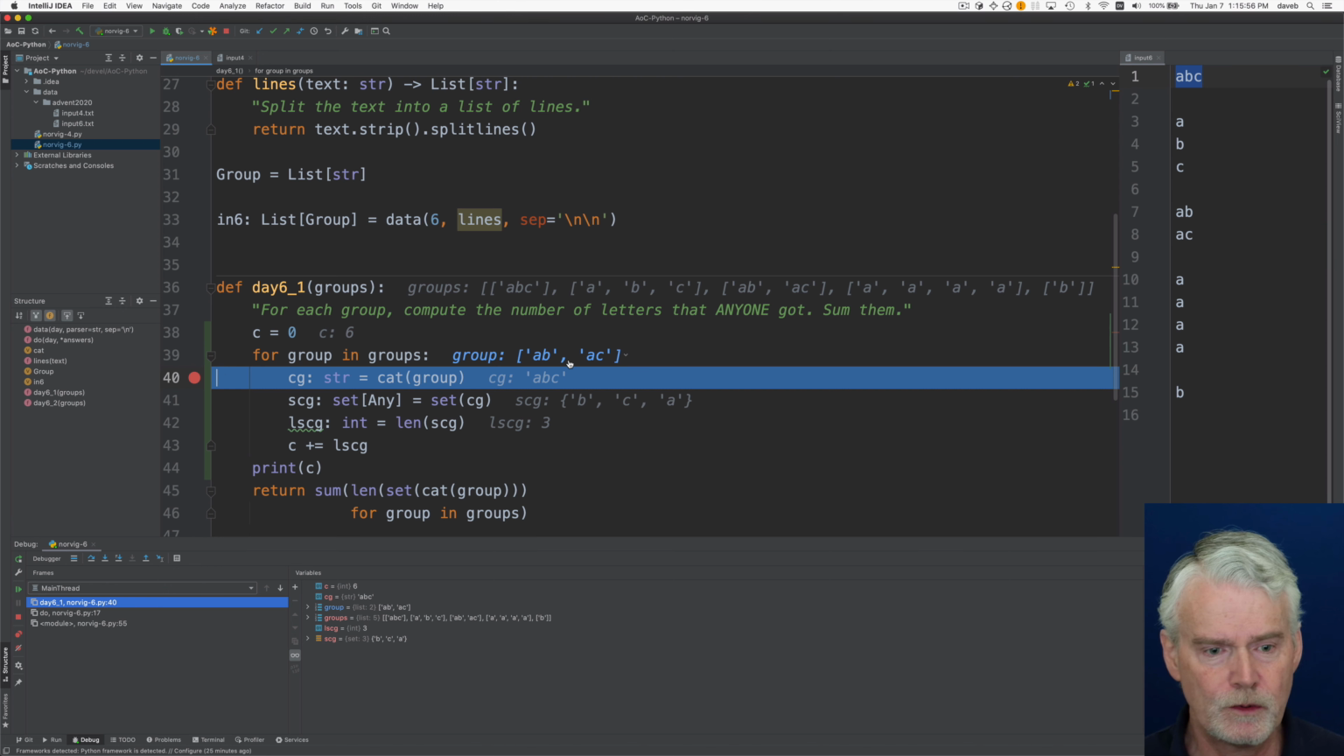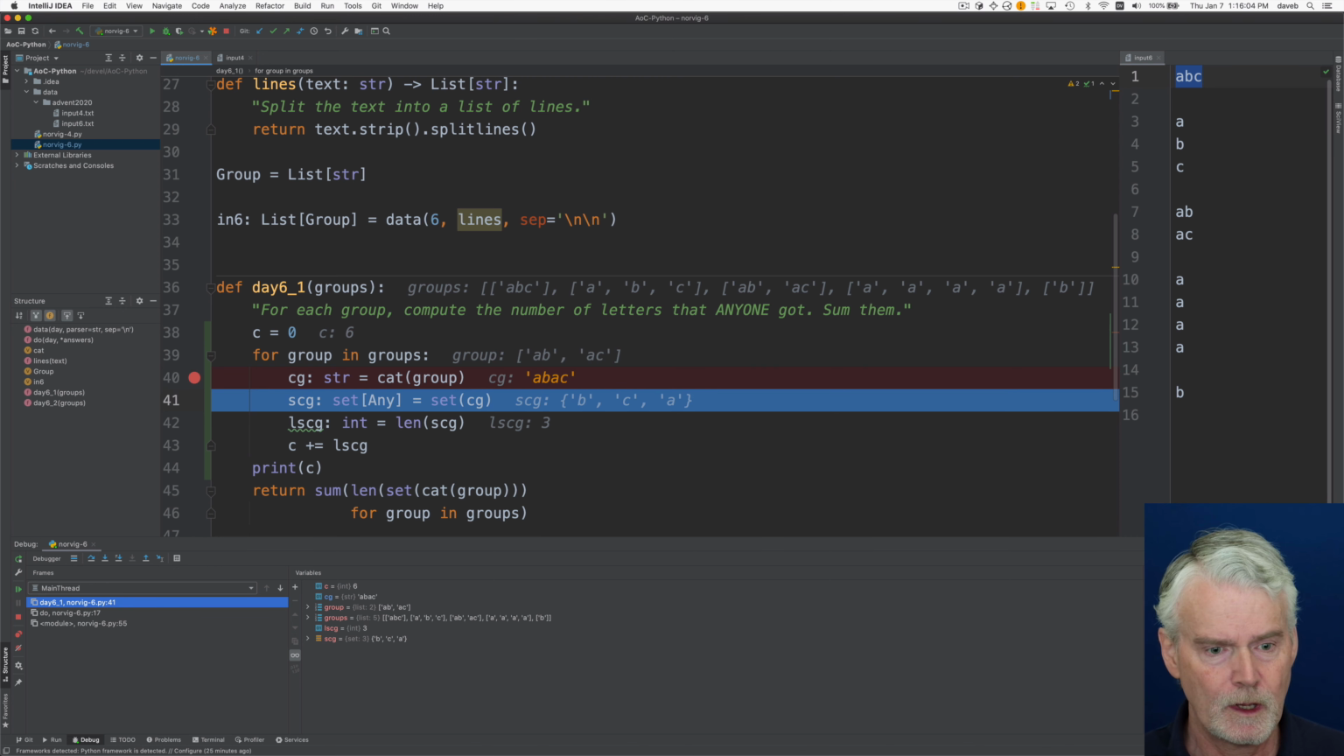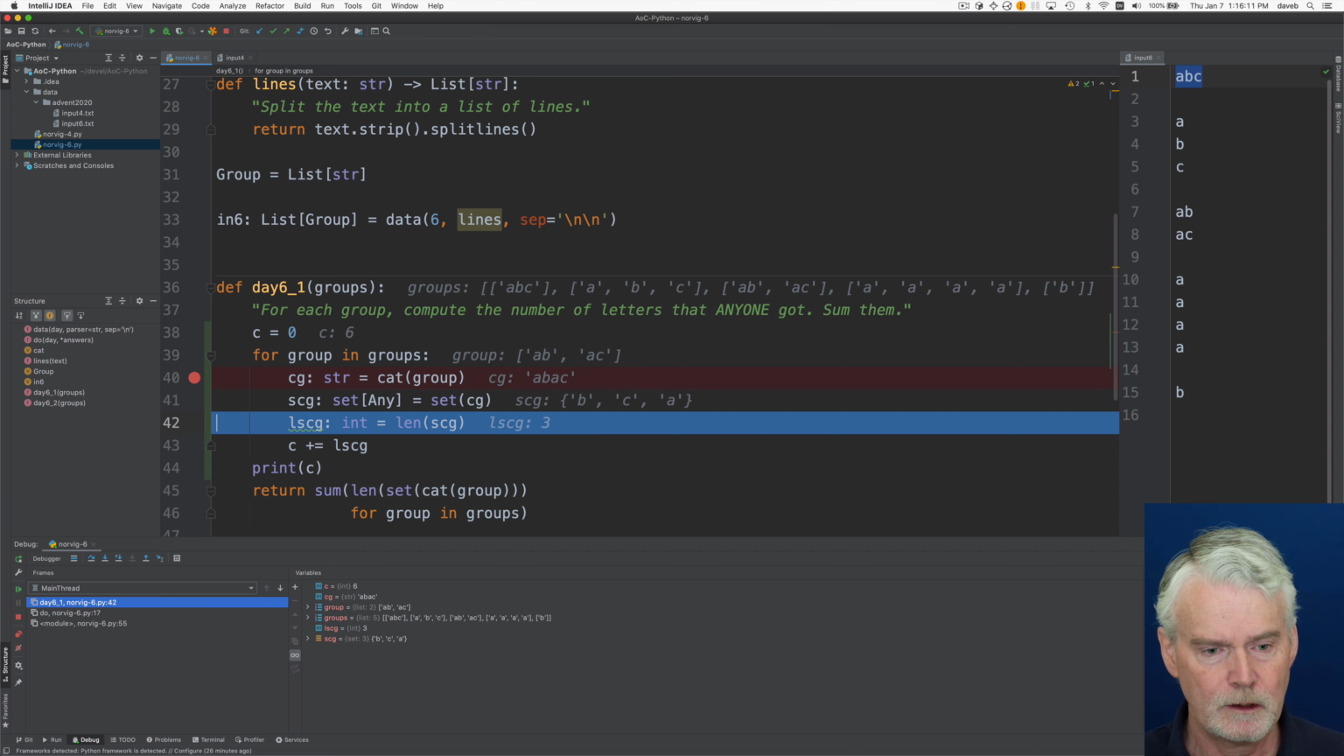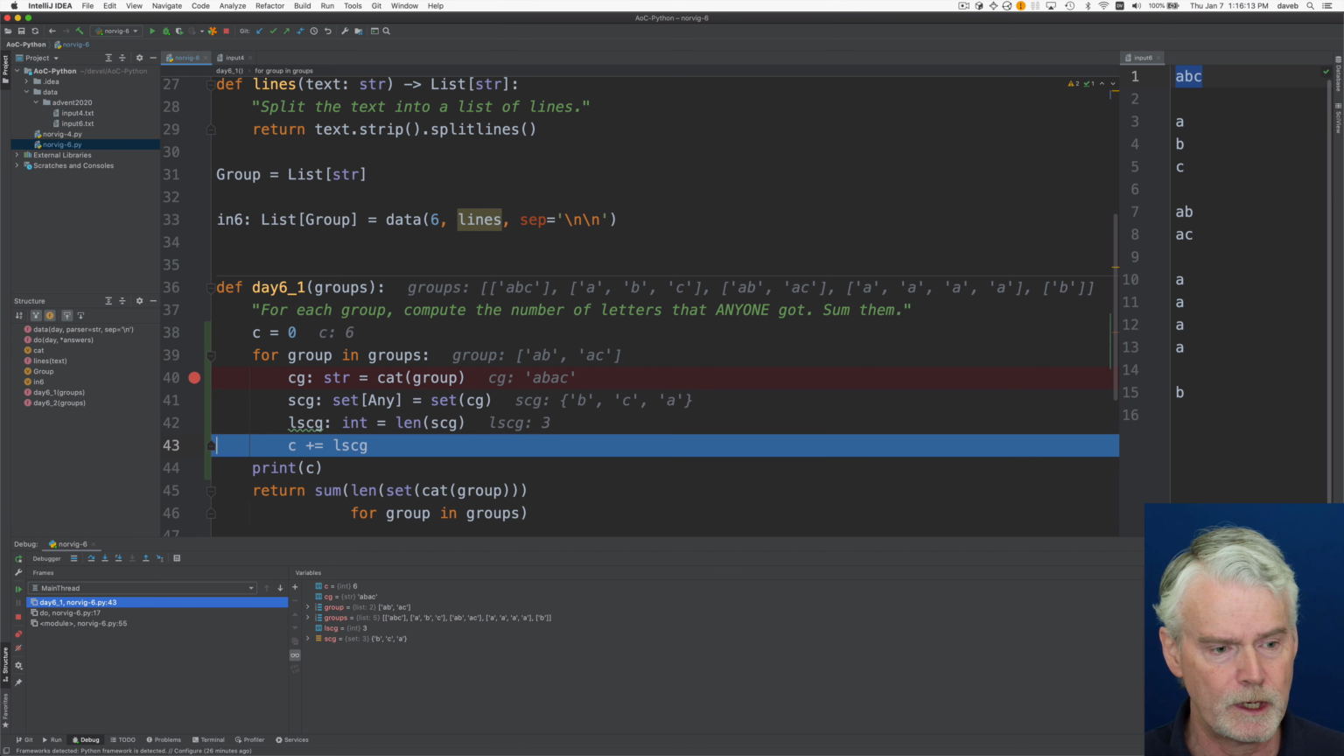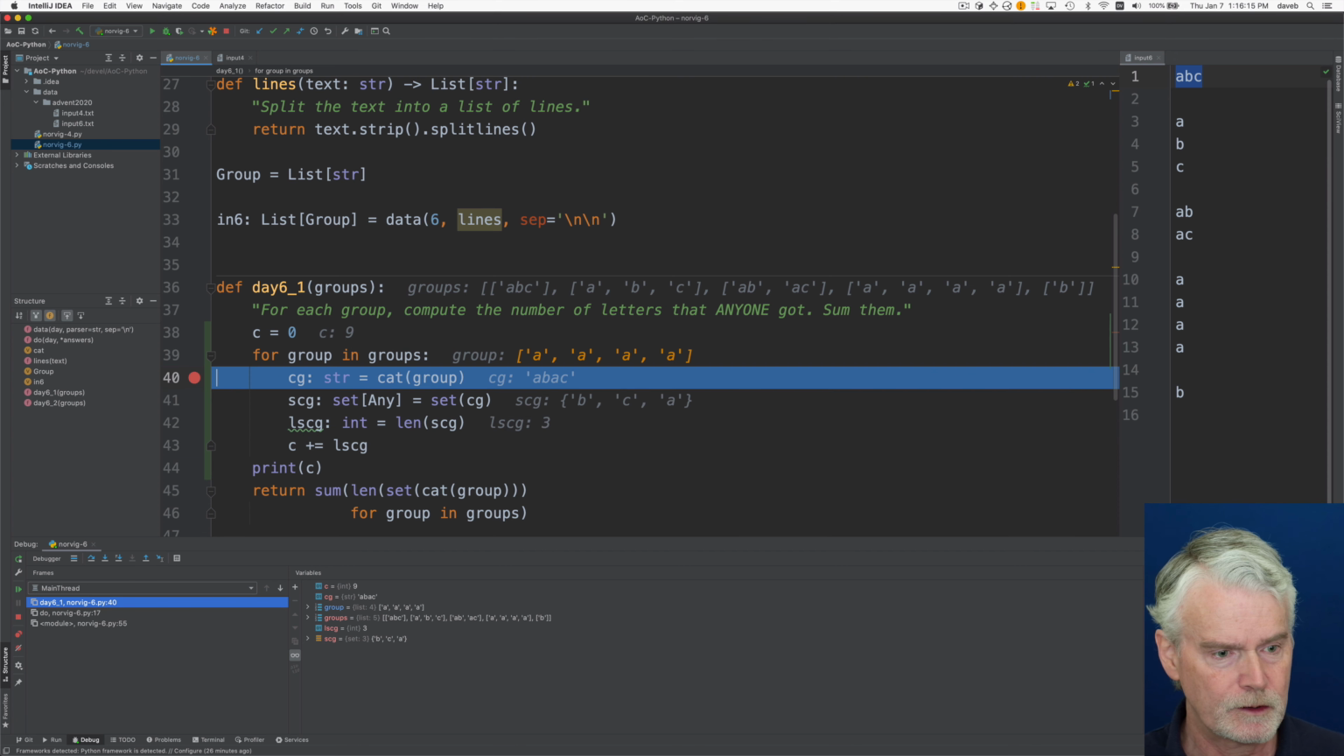So this one's a little more interesting because there's some overlap. And so when we join them together, we're going to get A, B, A, C. But when we put them in the set, we're going to lose the duplication. The A is not going to be in there twice. And there we go. So the length of that is 3, and so on.